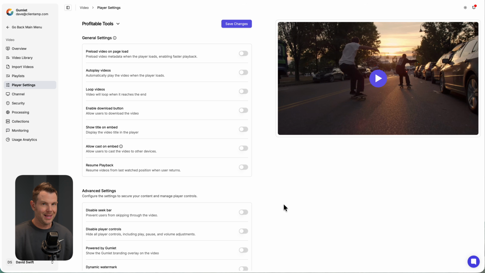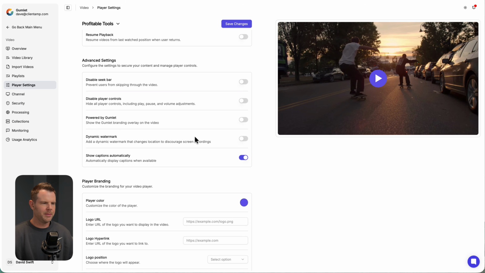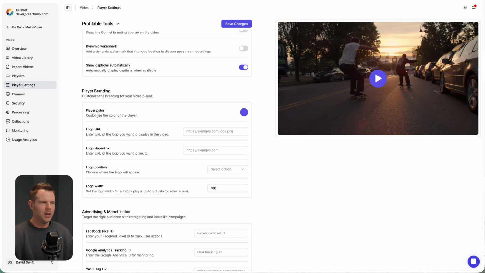While my video is processing, let me show you some of the player settings over here in the left-hand sidebar. First of all, we've got some general settings. This is gonna be things like to autoplay videos, loop videos. You can see the options here, just kind of the standard stuff with video hosts. But if I scroll down to the bottom, I've got some of my branding options where I can add in my own logo. I can change the player color. Let's say I wanted to go with a green color. It updates in real time there.